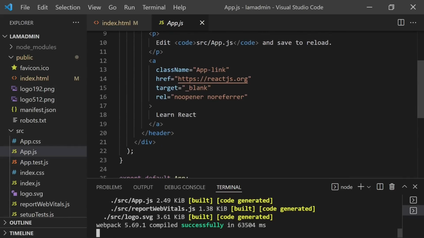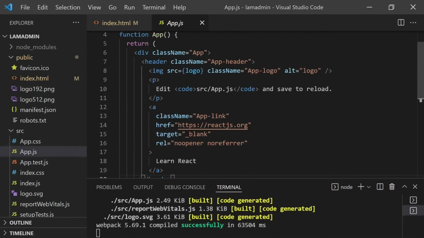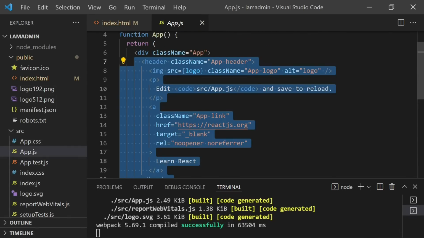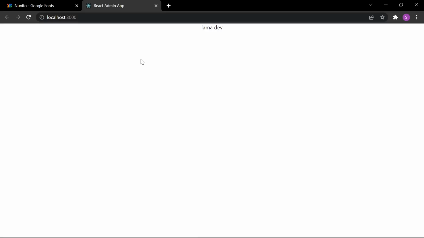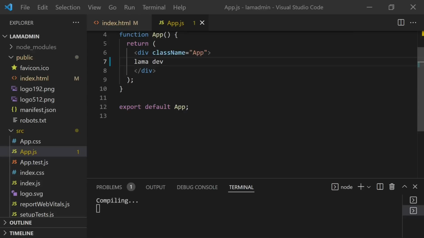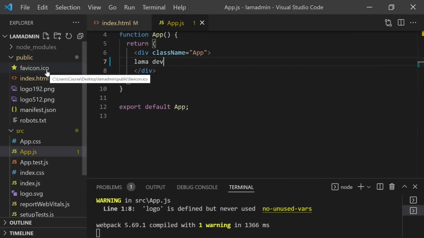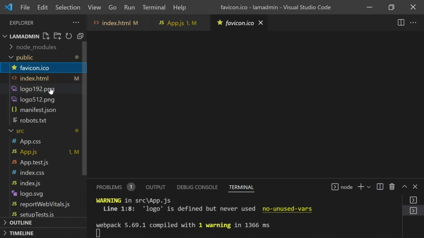Let's come here and delete everything, and I'm just gonna write Lama Dev. Okay, as you can see, there are some default CSS styles here, because it's in the middle of the screen. Let's delete them. We don't need icon, we don't need any logo, this file, robots, let's delete them.